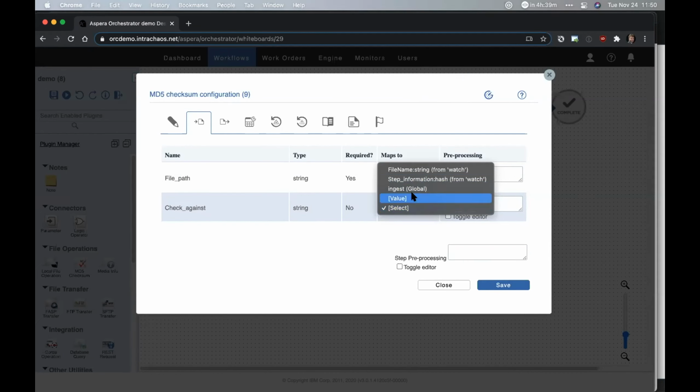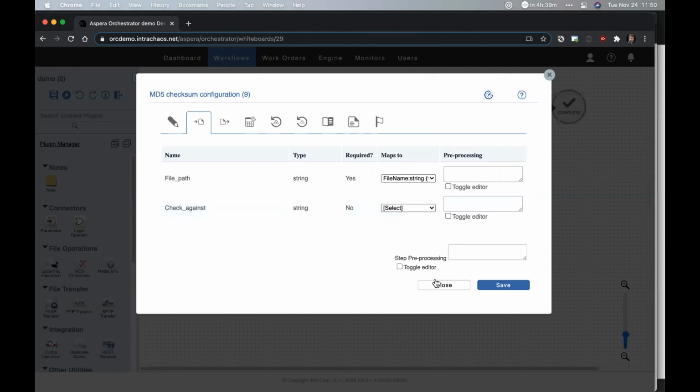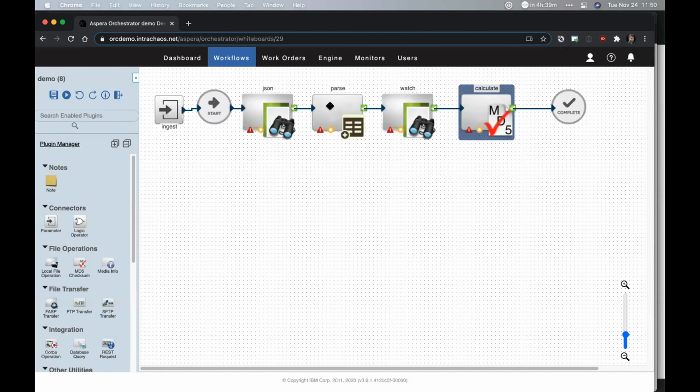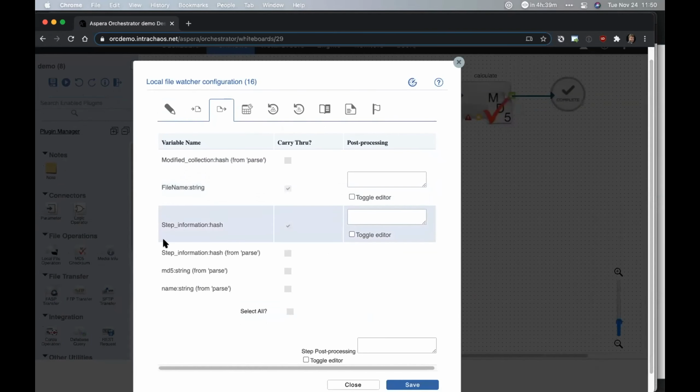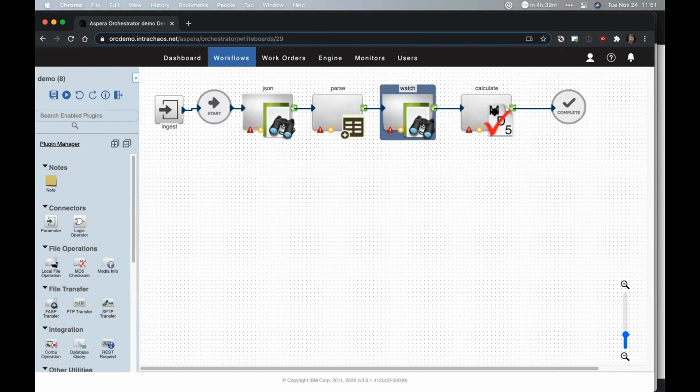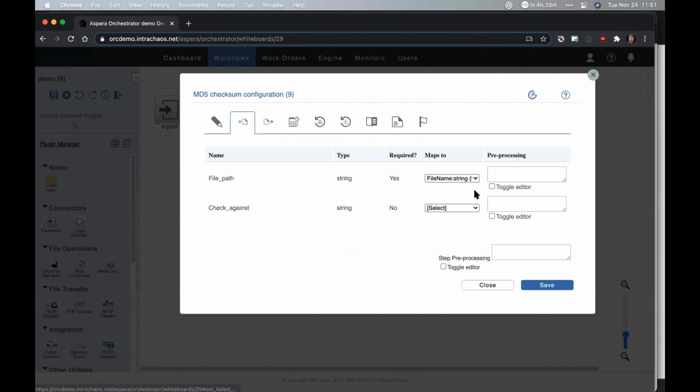Where did that variable go? Well, it didn't go anywhere. It was never delivered to this step. Global variables are available everywhere. But if I want the MD5 value from this step to be available here, I have to go into every intervening step, go to the outputs, and tell it that that is a value that I want to pass through to the next step. Once I pass it through, now it becomes a value that I can select.